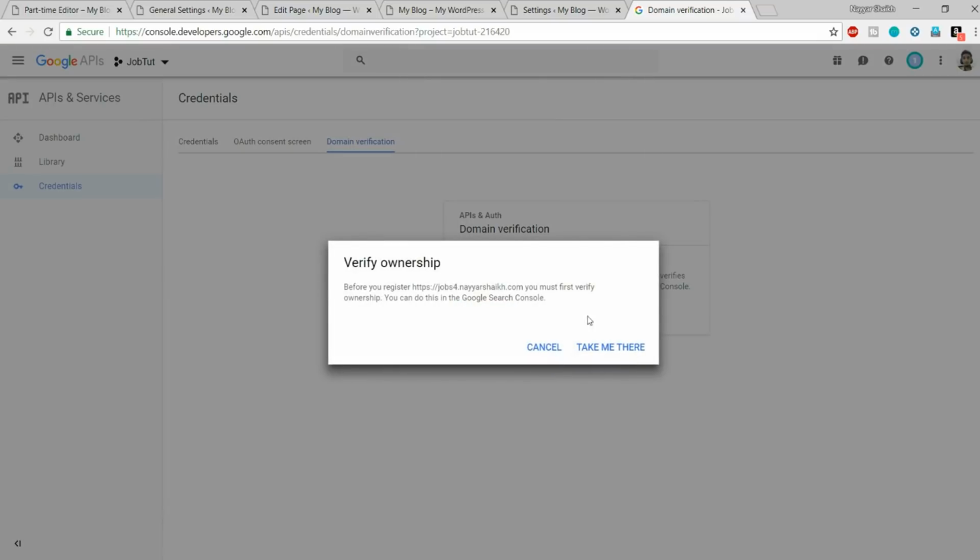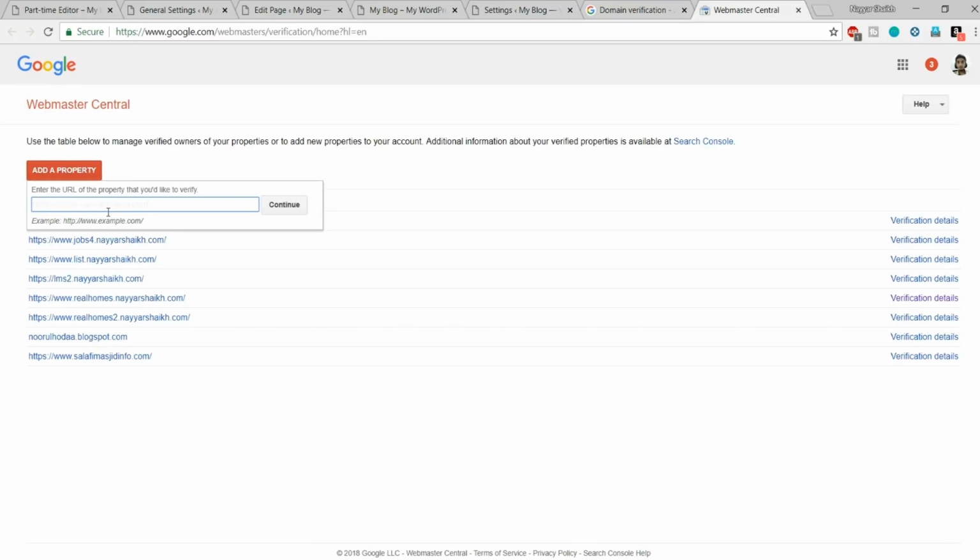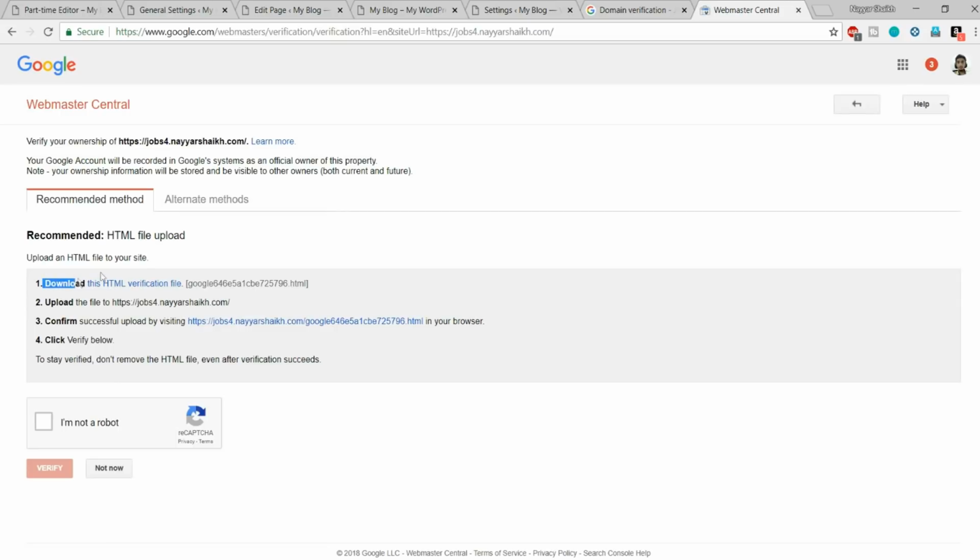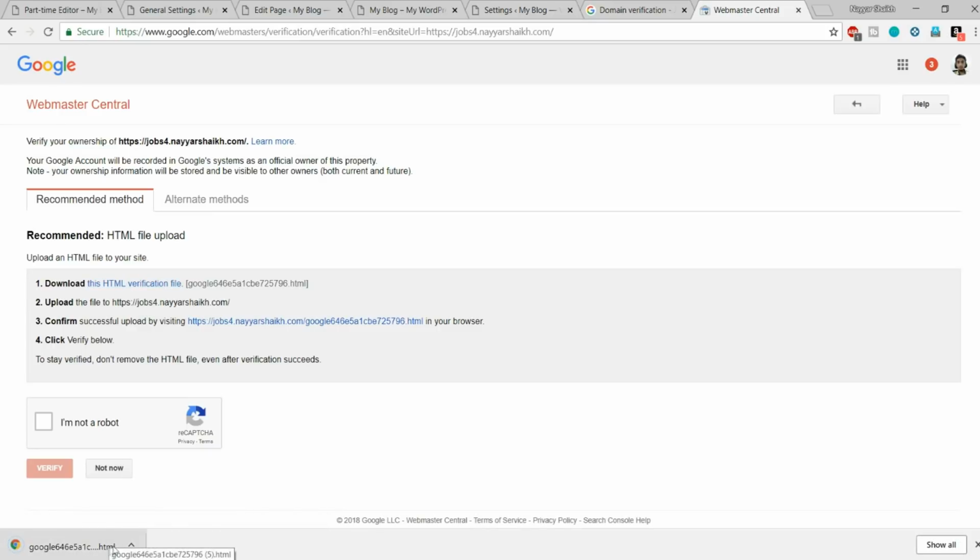Now you'll have to verify your domain. So click on take me there, click on add a property, paste in your website domain name again, click on continue. Now you have to download this file. So simply click on this link, HTML verification file. One file will be downloaded over here.